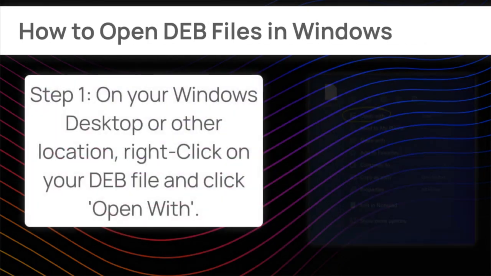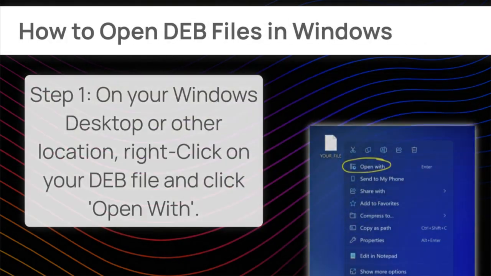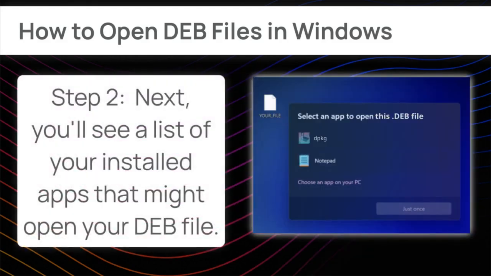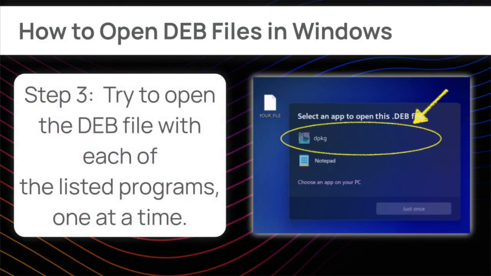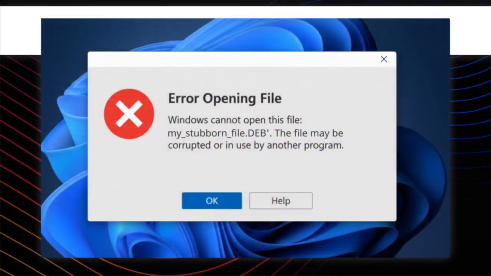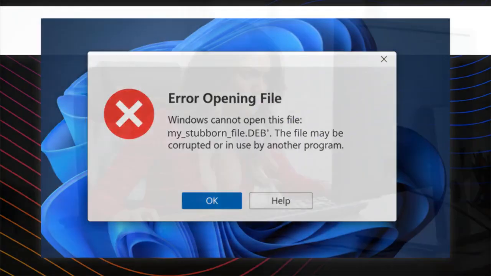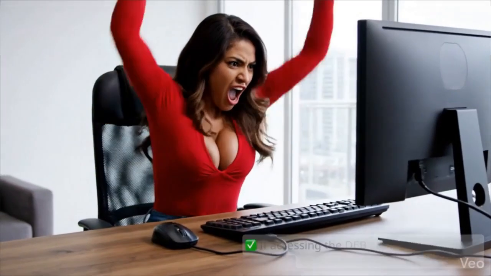Your first move is to identify the possible openers. Right-click the DEB file and choose Open With. If dpkg is an option, select it. If not, choose another program. It's often trial and error. When your DEB file does not open, it is usually a small issue. The system isn't broken. The file is simply misunderstood.